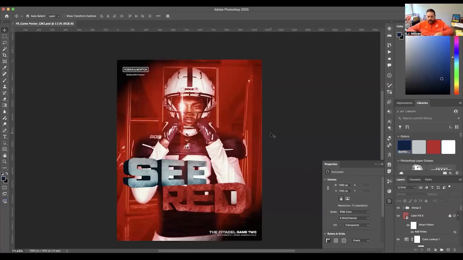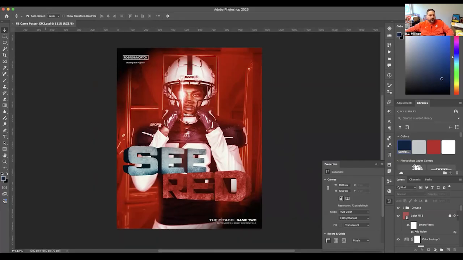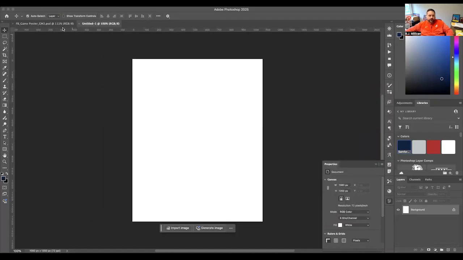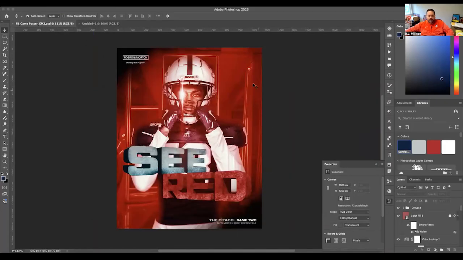All right, I'm going to go ahead and start my process here for anyone who is curious. I do these every week. They are generally 1080 by 1350 resolution, 72. So it's 4 by 5, which is Instagram size, maximum Instagram size.